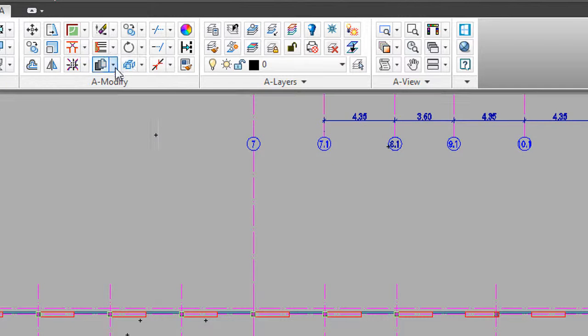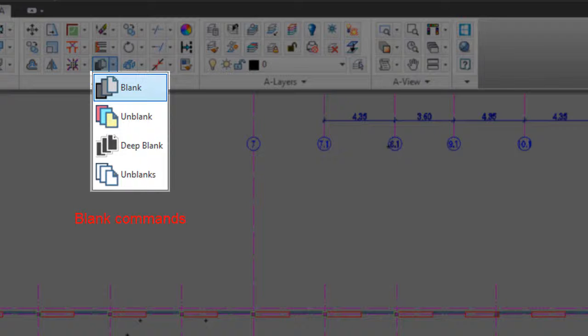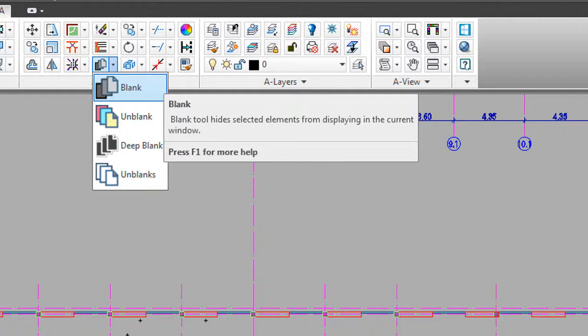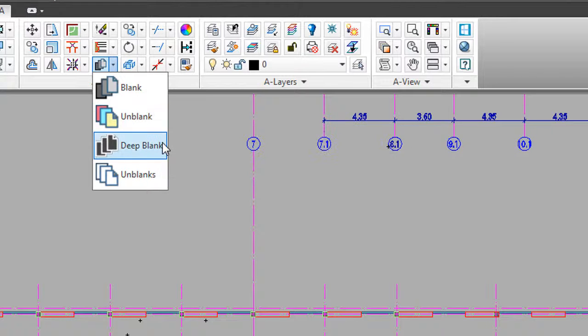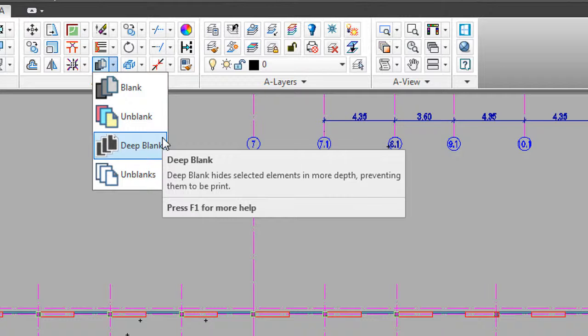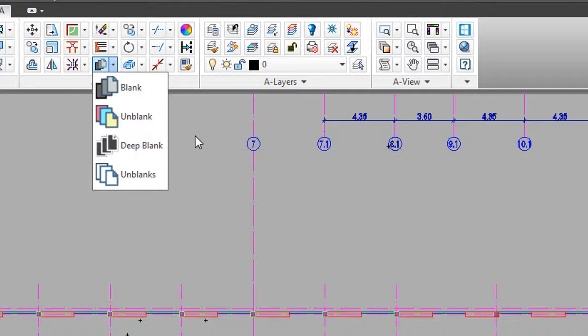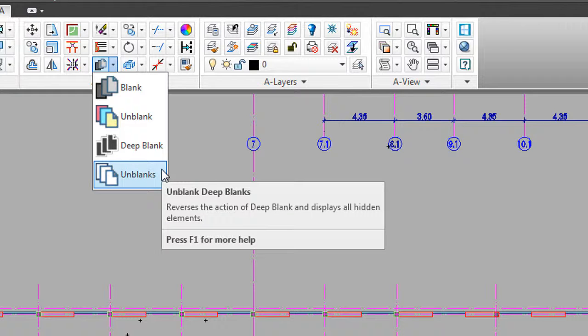Blank Tools. Blank Flyout contains the following commands. Blank. Blank tool hides selected elements from displaying in the current window. Unblank. Reverses the action of Blank and displays all hidden elements. Deep Blank. Deep Blank hides selected elements in more depth, preventing them from printing. Unblank Deep Blanks. Reverses the action of Deep Blank and displays all hidden elements.